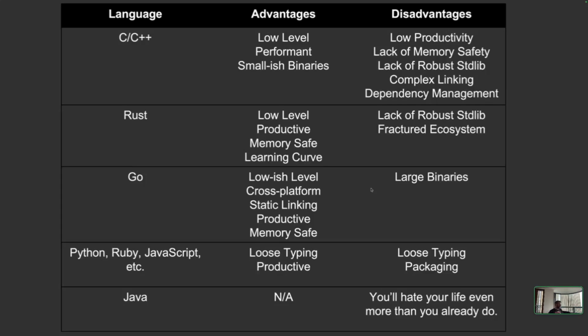So Go is obviously another choice. It's fairly-ish low level. It's a little bit higher level than Rust. It has a garbage collector and such. You can still do things like inline assembly in Go. It's still a compiled language, but you do incur some overhead from that.